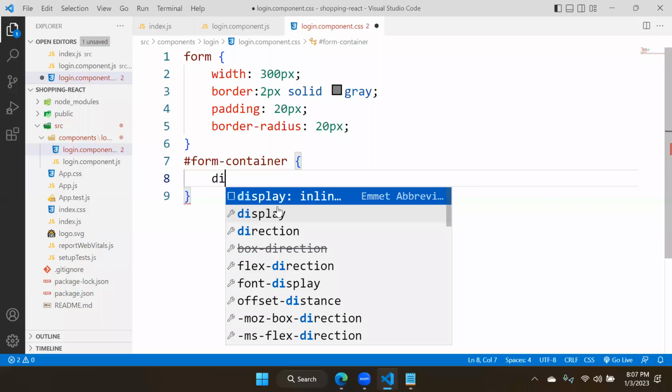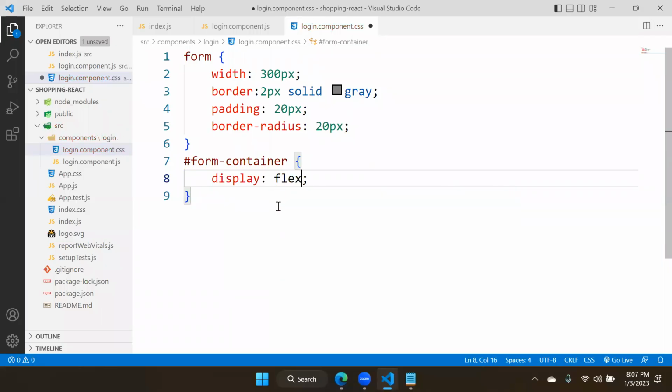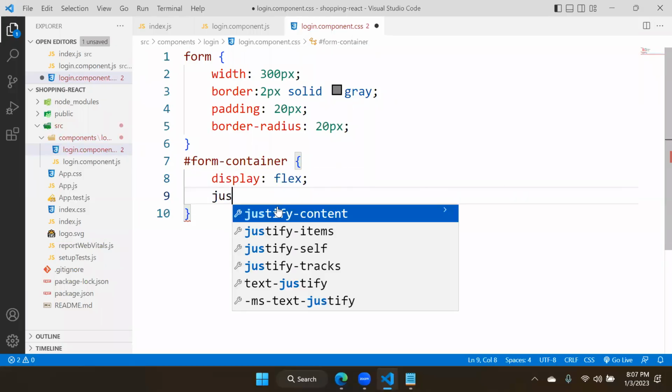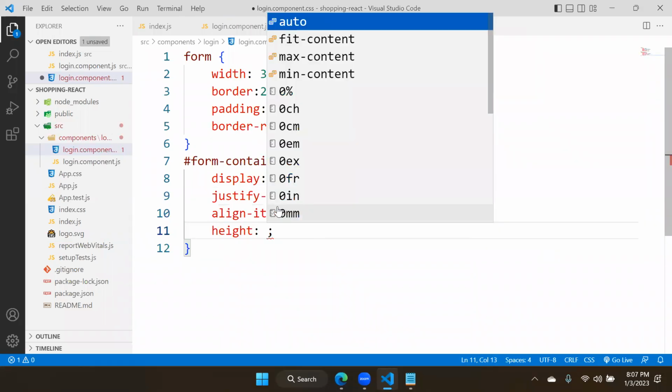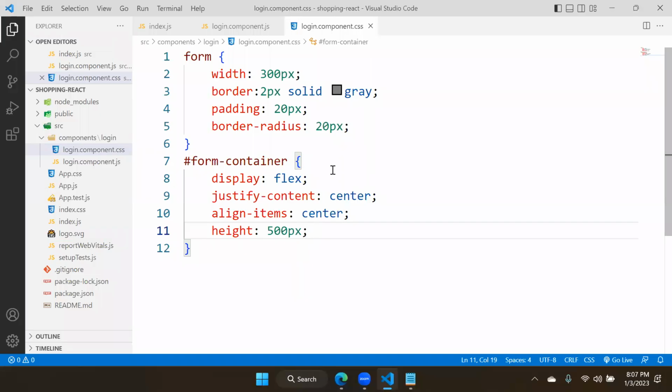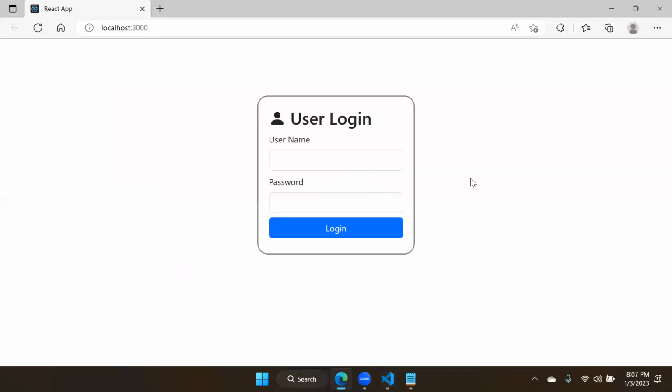I will use display as flex, justify content center, align items center. And we will keep the height as 500 pixel. Then it will keep the content at the center.